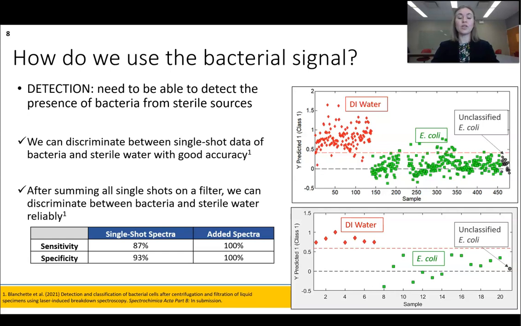The overall results for discrimination of single-shot spectra are shown in the table, and you can see that we have achieved good discrimination accuracy. However, we know that when doctors are in the clinic diagnosing someone, they won't want 30 answers, they'll just want one. So this is what motivated our next approach of summing single-shot spectra to produce one measurement per filter. The results are shown in the bottom right graph and in the table, and you can see that from this method, we get an even more reliable detection of bacteria.